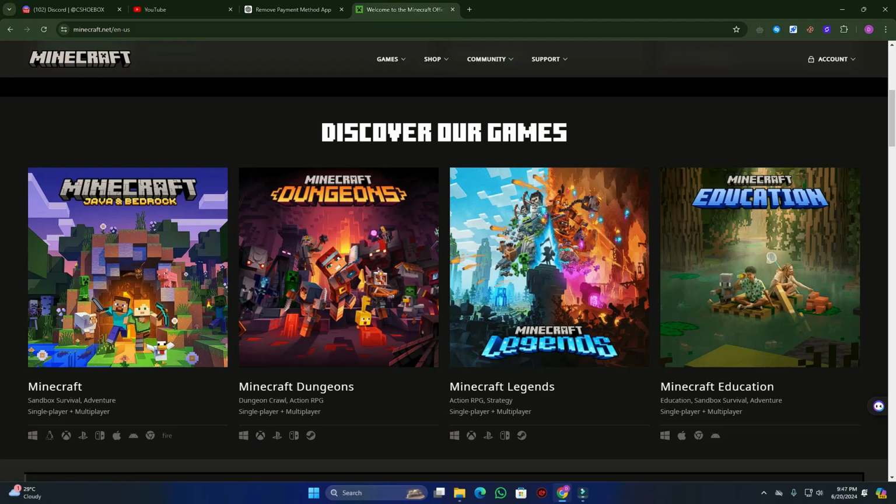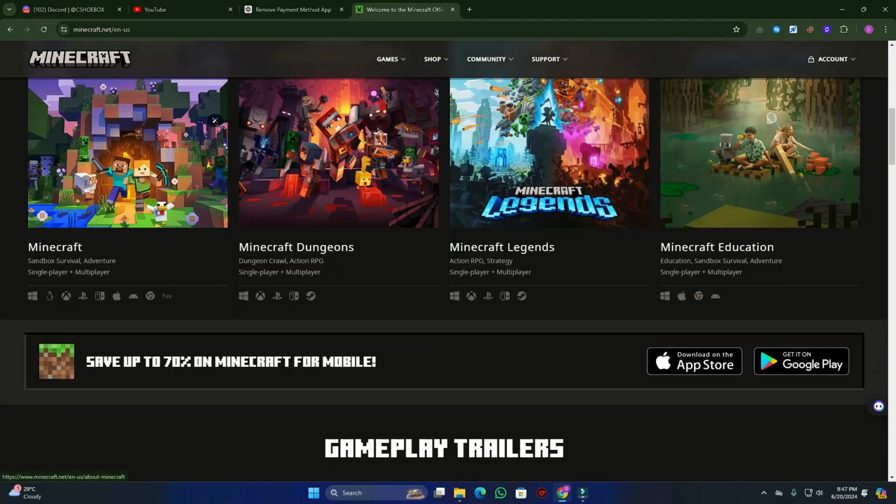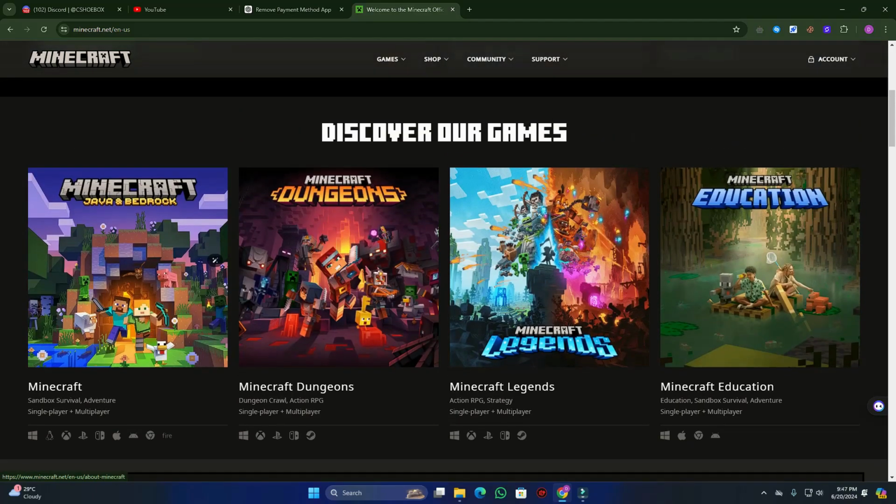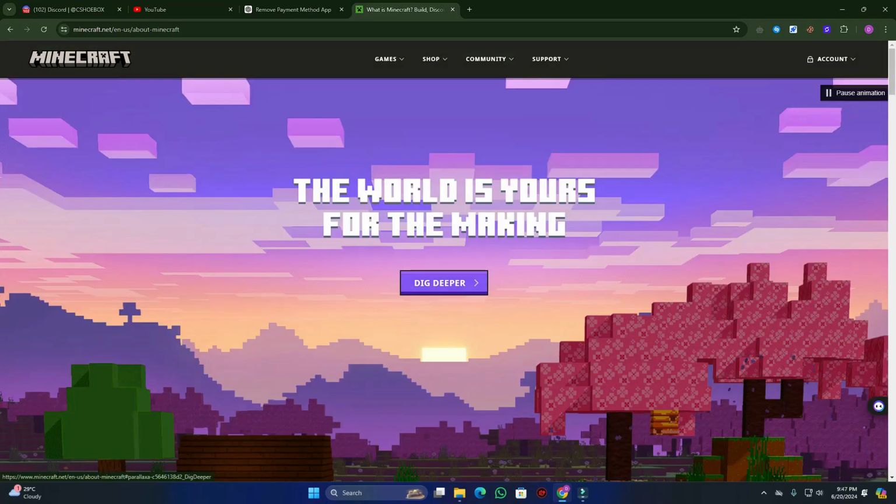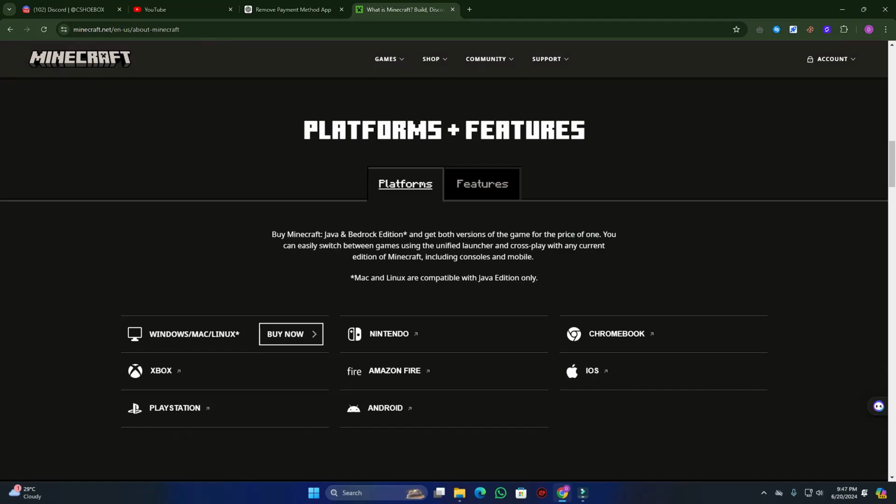But we will learn how we can download Minecraft Java and Bedrock. For downloading Minecraft Java and Bedrock, you just need to click on the first page link, Minecraft Java and Bedrock. Then click on dig deeper. Choose your platform. If you want to download for Windows, Mac, Linux, then click on buy now.